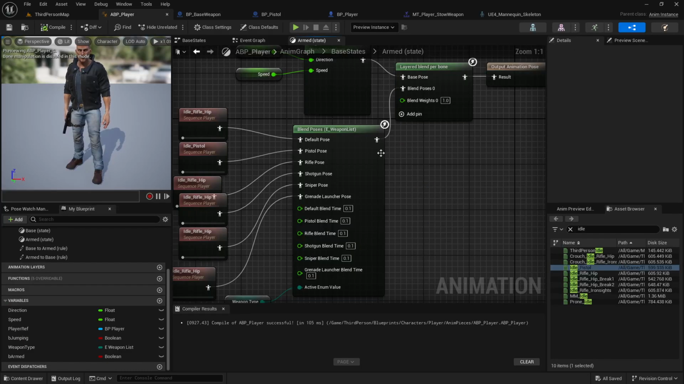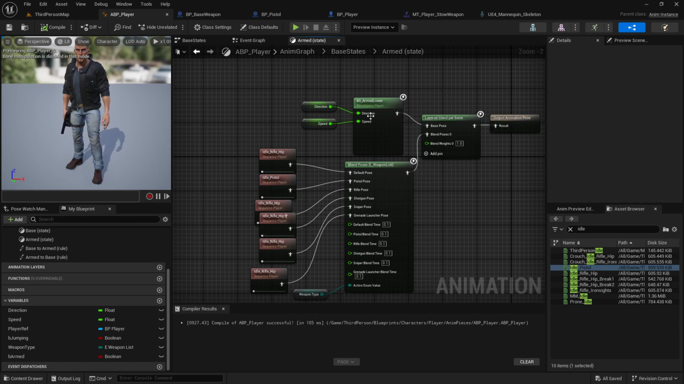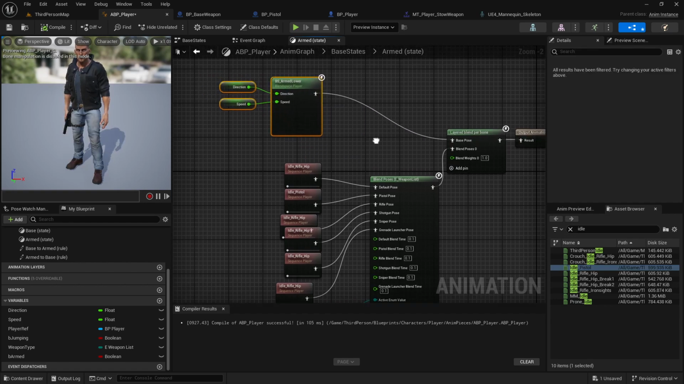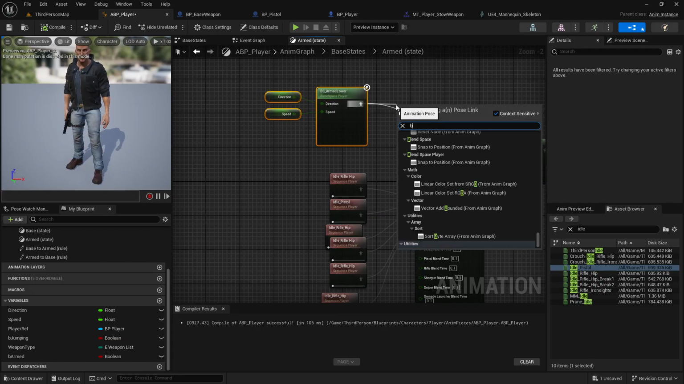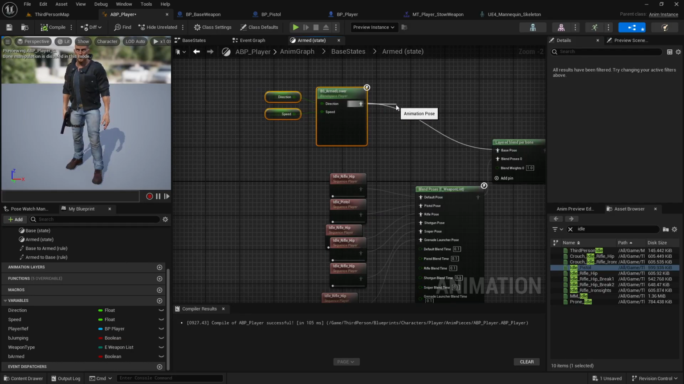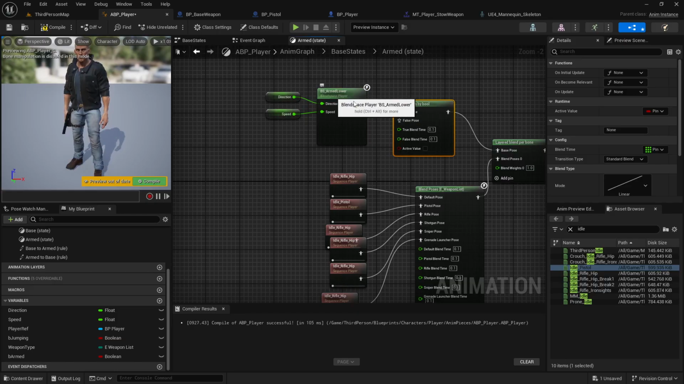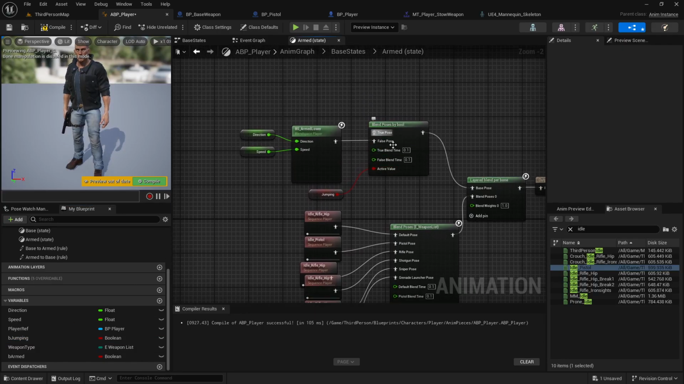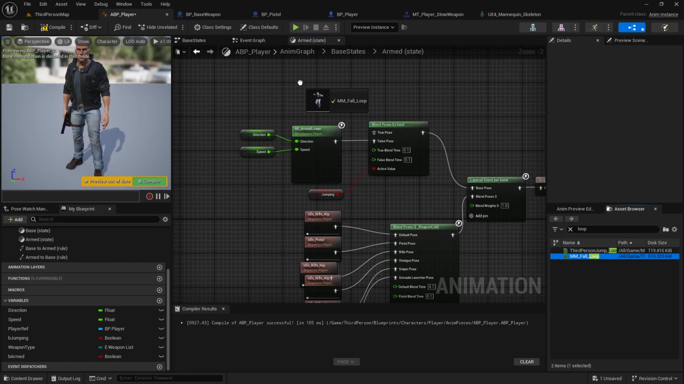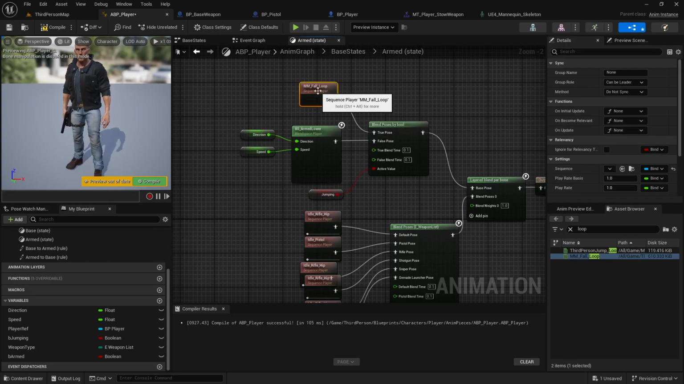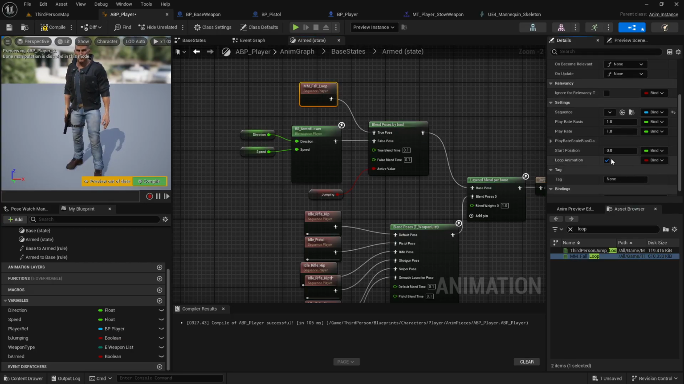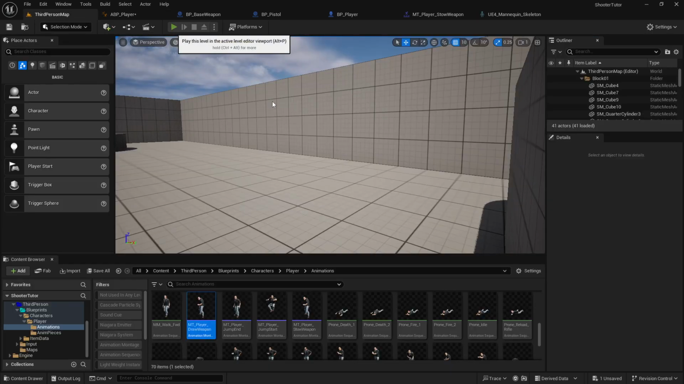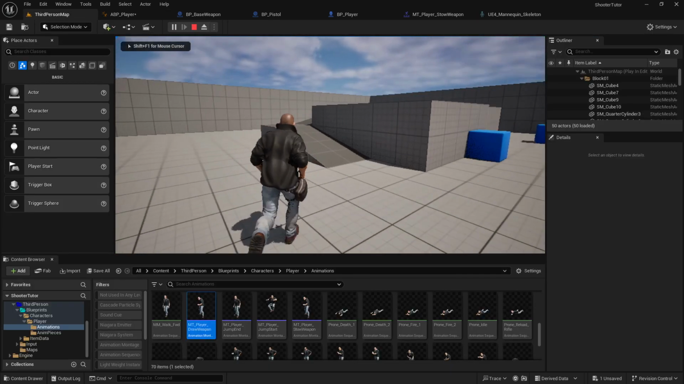So in our armed graph, the reason that's happening is because we're blending the lower body with a run, not taking into account whether or not he might be falling. So all we're going to do is add a blend by bool. We'll hook the armed to the false because what we want to check is if he's jumping. If he is jumping, then we want to do our fall loop. Is it this one? Yeah. Whatever your jumping loop animation is, and you want to also make sure that it is looping. So now, jump back in.